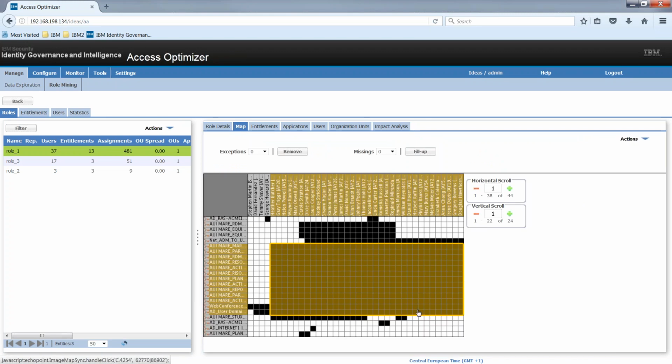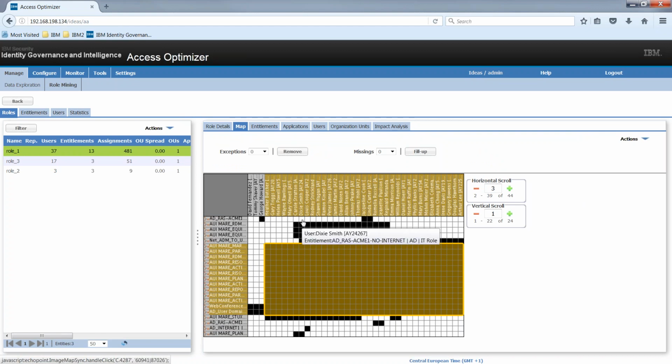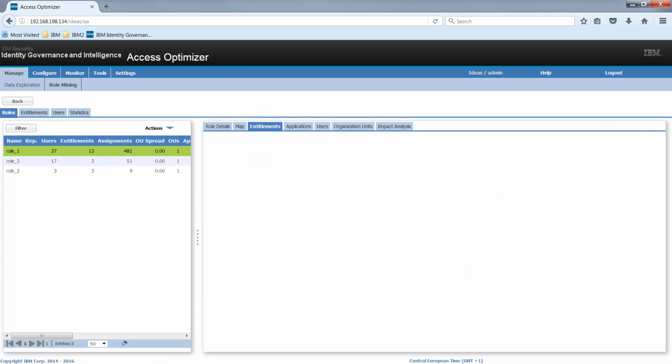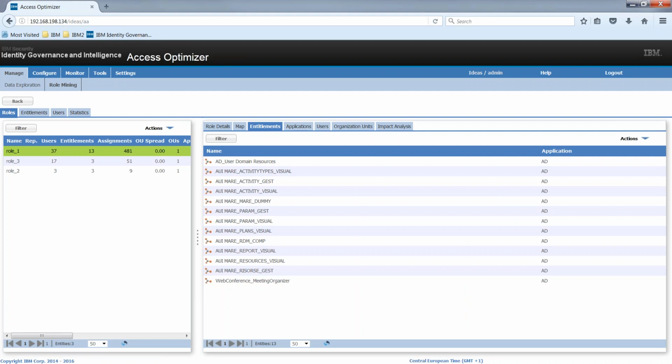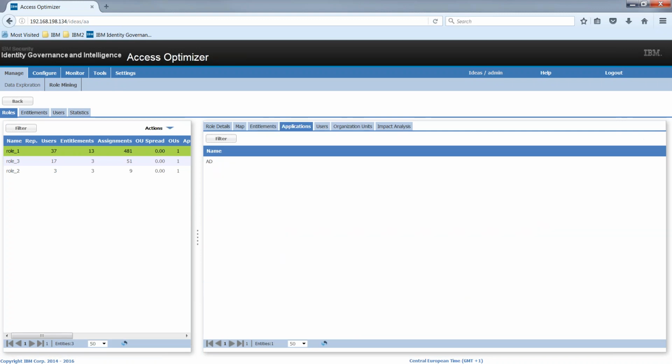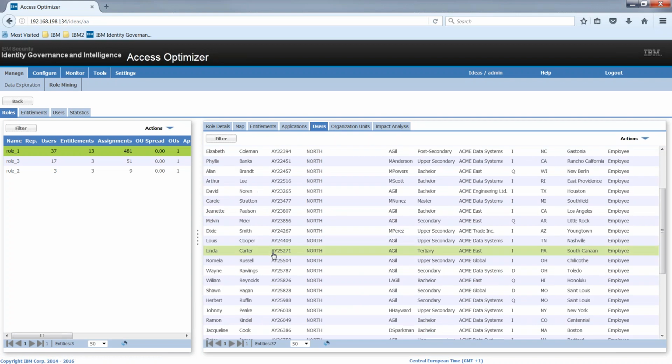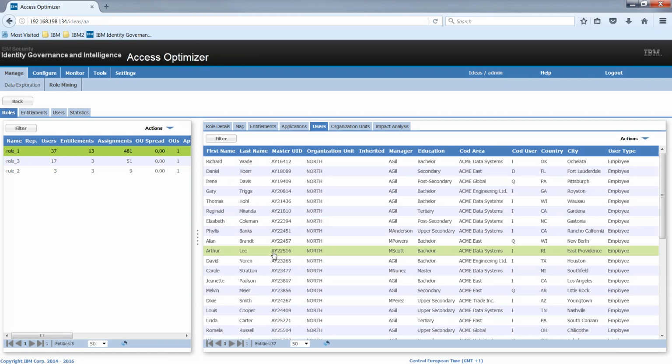We can see a big, large group of end users that have these same Active Directory entitlements aligned with one another. Our research outside of the tool may then look further to find out that that truly is a new role candidate. We can drill down to see what those entitlements are. The application is only AD because we scoped it to AD. Who are all the users that would be impacted by rolling these permissions into a role?